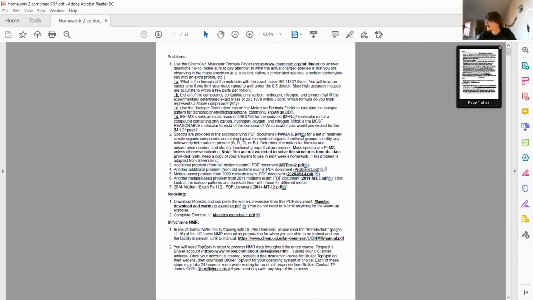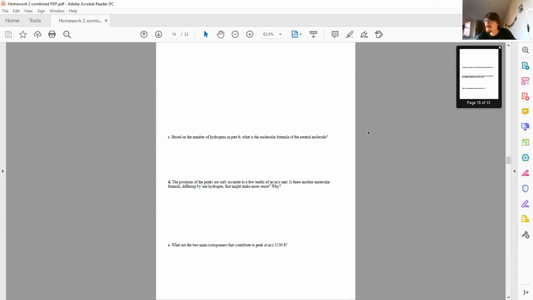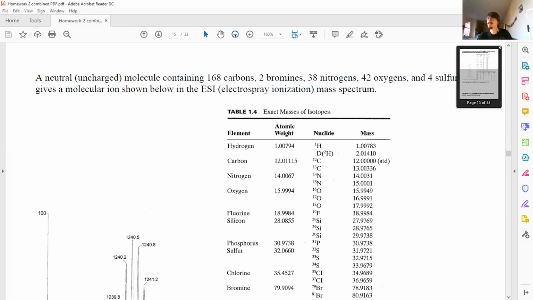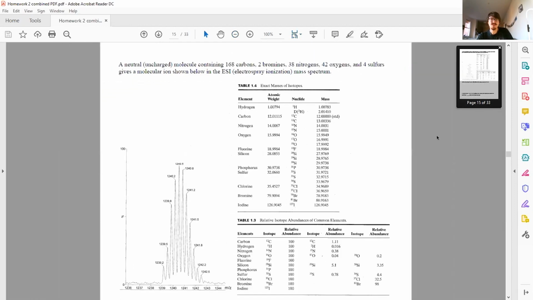Yes. The one with the peaks with many isotopes. I believe this is the sulfur-containing compound that I mentioned earlier. This problem? Yes. I'm glad you asked because this is probably my favorite in the problem set. This one is especially useful to understand correctly.